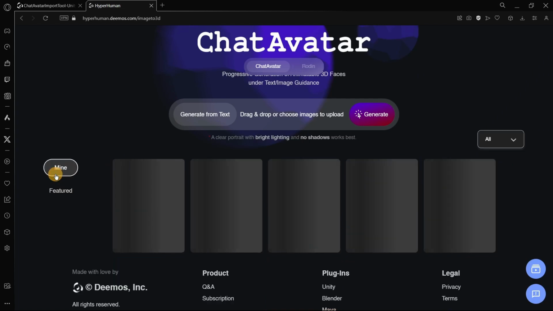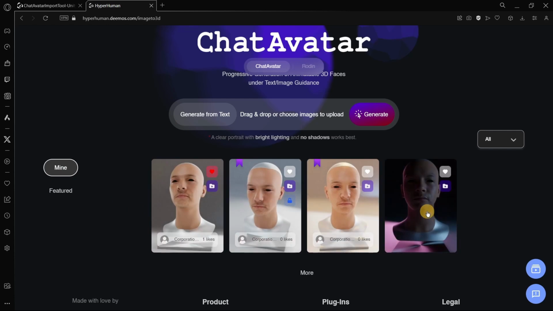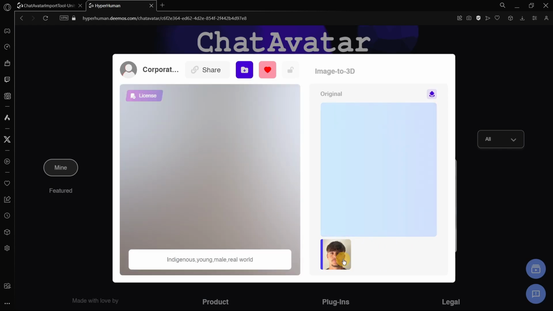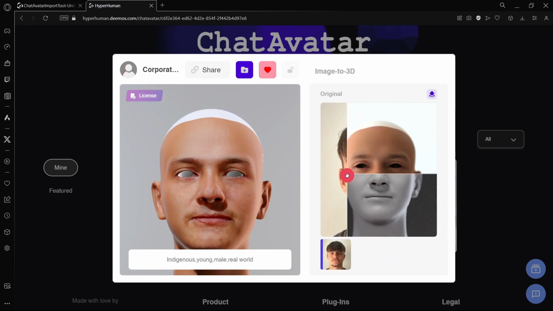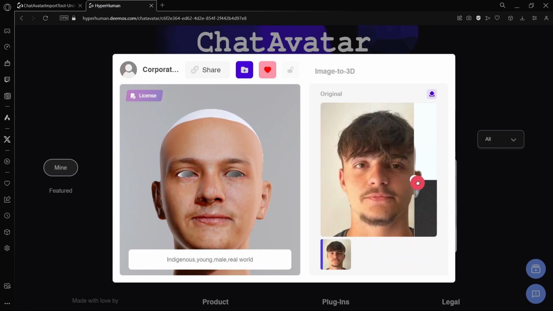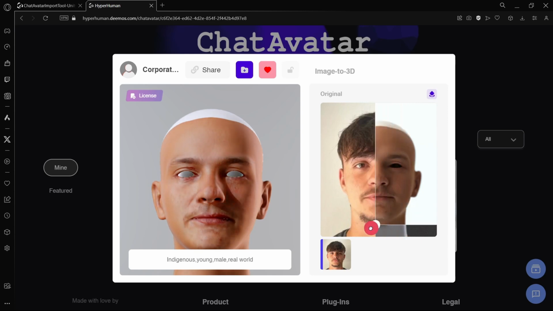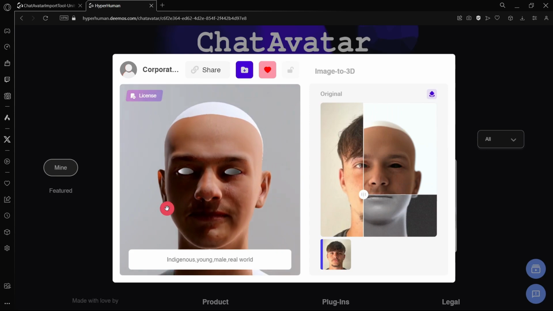And then you have the mine section where you are going to find all the avatars that you created yourself. For example, I have this one in which I used my face. As you can see, the result is quite amazing because it follows literally my lips, my nose, the shape of my head. So yeah, it literally copies everything that has to do with your head. As you can see, this AI is super powerful.